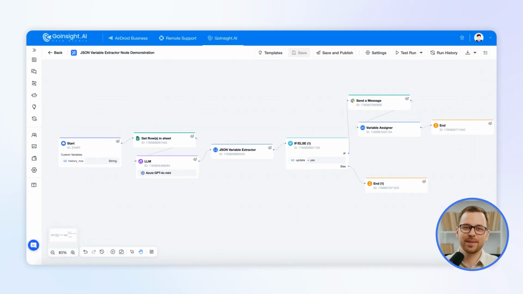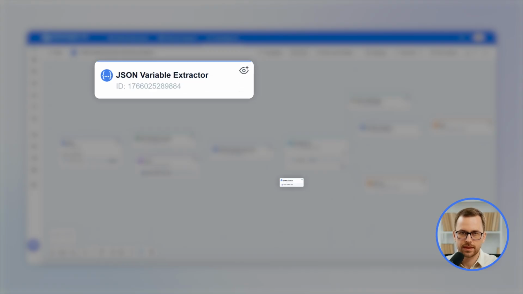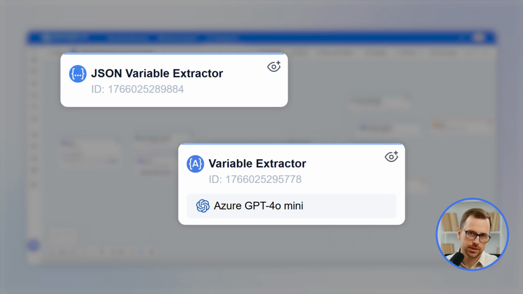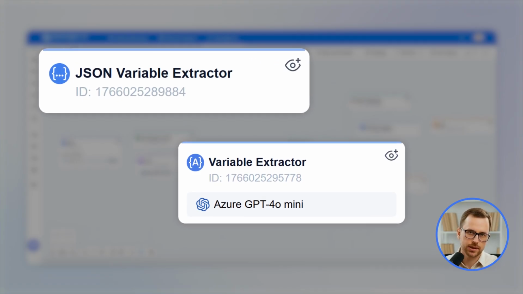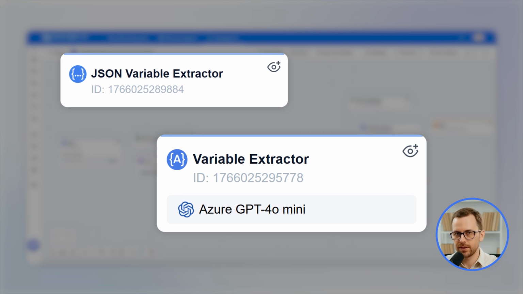Hello everyone. In our previous content, we mentioned that data transfer in InsightFlow relies on variables as carriers. Therefore, mastering how to efficiently store required data as variables and making it available for subsequent nodes is a core part of workflow design. In this video, we will focus on introducing two major variable extraction nodes, the JSON variable extractor and the natural language variable extractor.